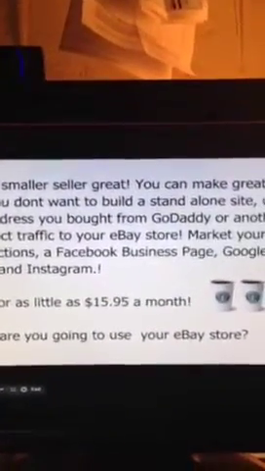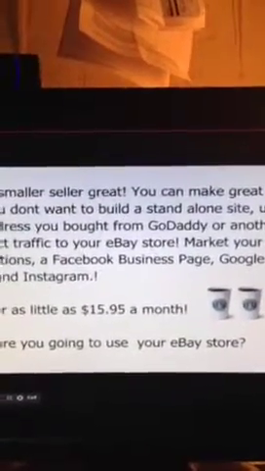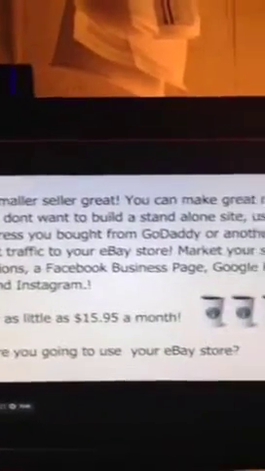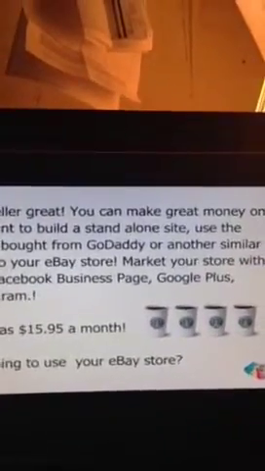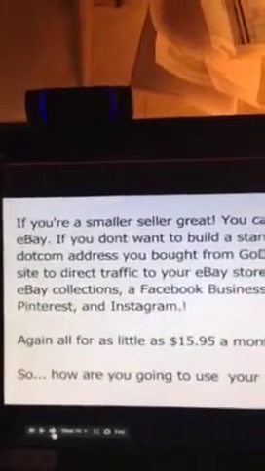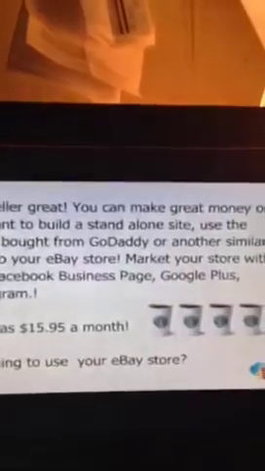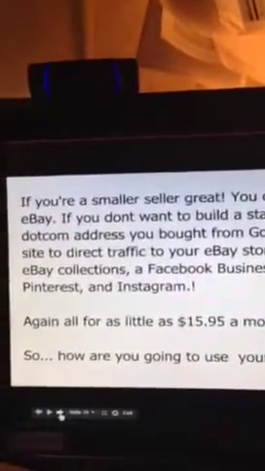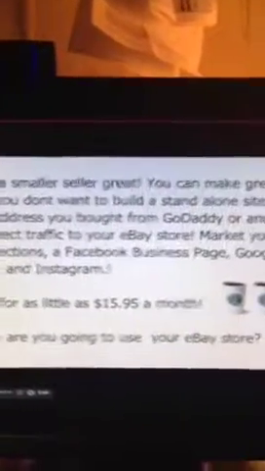But don't forget, buy your .com addresses. It's really not a lot of money. It's like $12 a year, and you can use that to help drive traffic to your eBay store. You can buy it on GoDaddy or wherever you want to do. You're going to market your store. You definitely love eBay, but don't leave it to them to market. You've got to market it. So do your eBay collections. Do a Facebook business page. Don't forget about Google+. Don't forget about Pinterest and Instagram. And again, you can start all of this for as little as $15.95 a month.